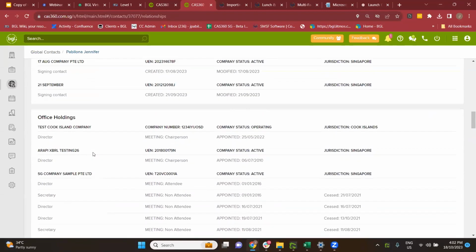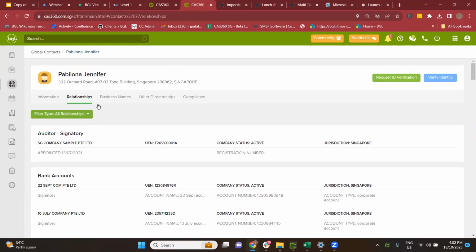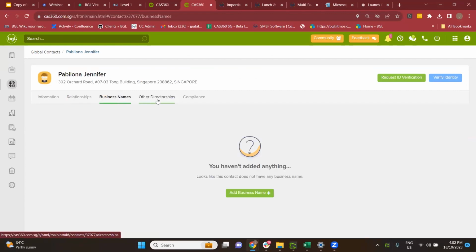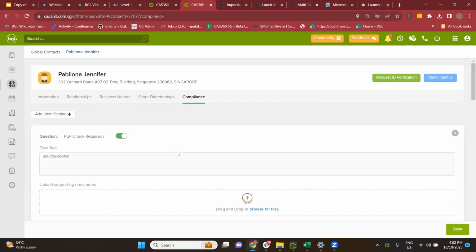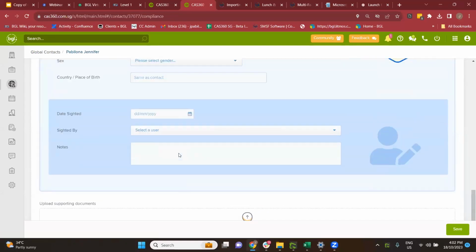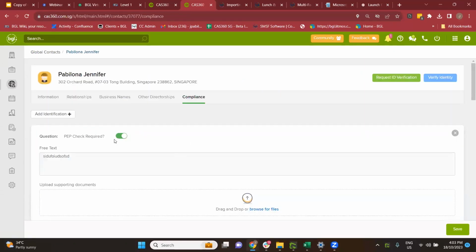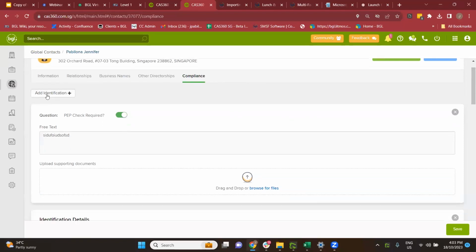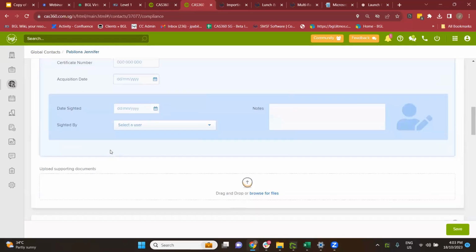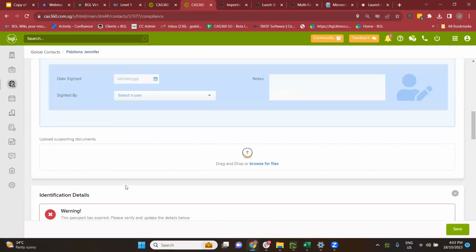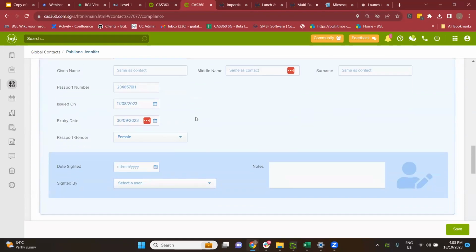My shareholdings. So this is a great way to view this contact, which company this contact is attached to. If you have other business names, other directorships, and we have what we call the compliance page. So if this particular contact is required for PEP checks, for example, you can add in identification, and fill in this information as well.